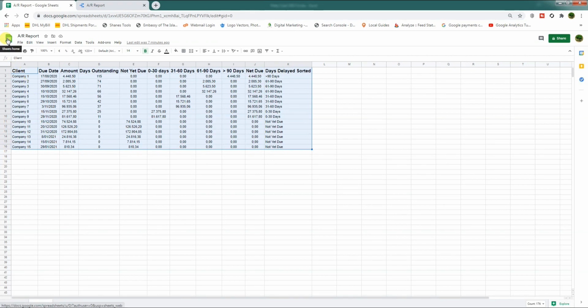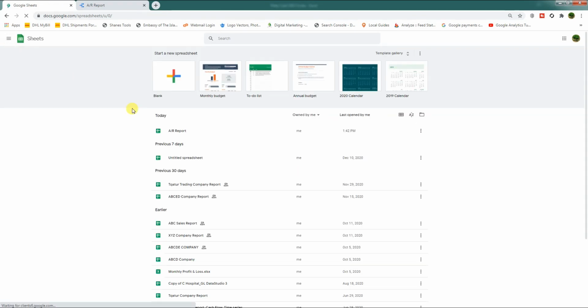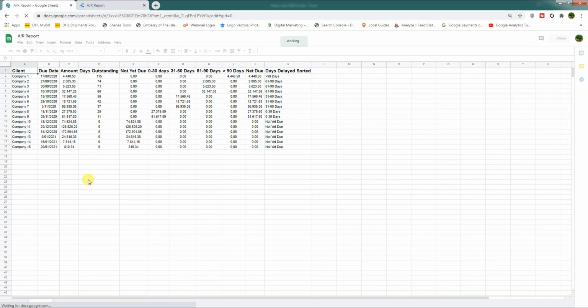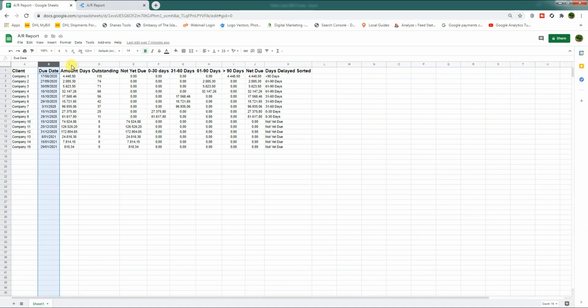If you see here, there is a Google Sheets home page. I have many reports here, but I have already created a report, so I will click on this report. Otherwise, if we need to start from the beginning, we can click on a blank report. As I have already created my data source, the format we need to use for Google Data Studio should be column wise. Remember, column wise format. We have a column for clients, due date, amount, days outstanding, and so on.